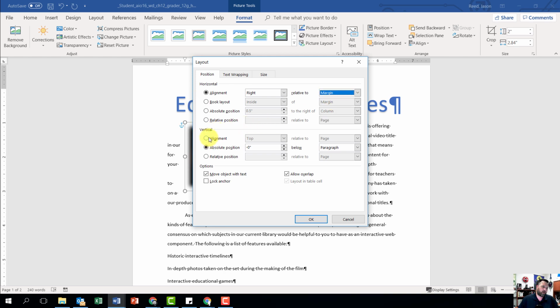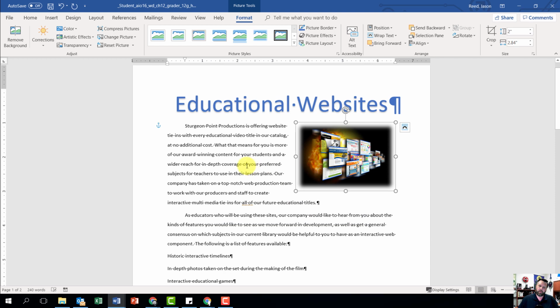And then we're going to change our vertical alignment to top relative to the line. So we're going to change page to line. So we have alignment right margin, alignment top line, hit OK, and watch that picture flip-flop like a politician right over to the other side. And we're done with step number 6.